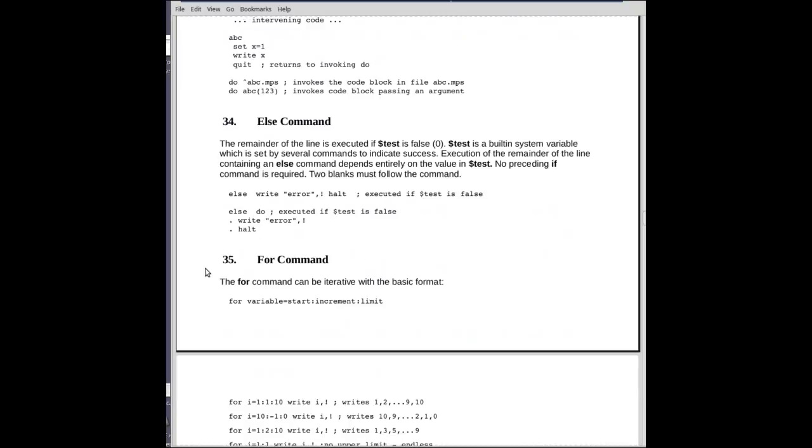The else command we've mentioned a couple of times. The else command is not necessarily associated with an if. There does not need to be a preceding if. The else causes the remainder of the line to be executed if the value of $test is false. Now, $test is in fact set by an if statement, so it would be perfectly logical to have an else following an if. But $test is also set by the read command. If the read fails, $test is set to false.